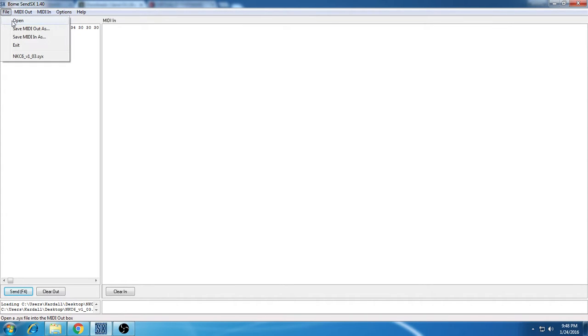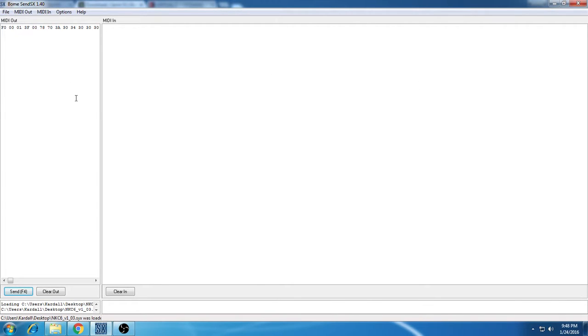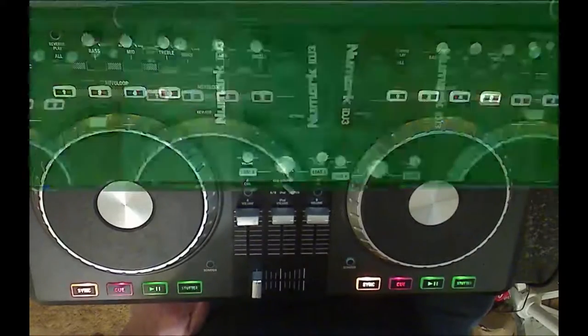You go to File, Open, find that firmware update file, and open it. We're going to stop there with the software because what we're going to do resets the MIDI in and out settings, and we don't want to have to do it twice. So we will go back to the webcam, and we are going to show you how to do this.